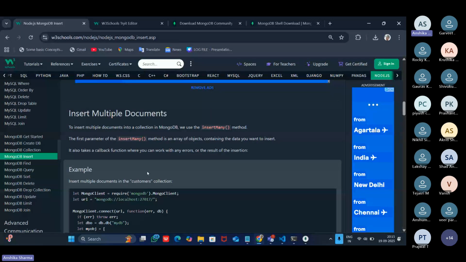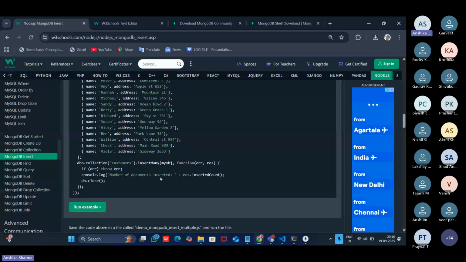Like over here, they have given this array of objects, and then directly inside this customers I will have the insertMany method where my object has been passed as an argument, and then the function will take care of how many documents have been inserted through response.insertedCount.